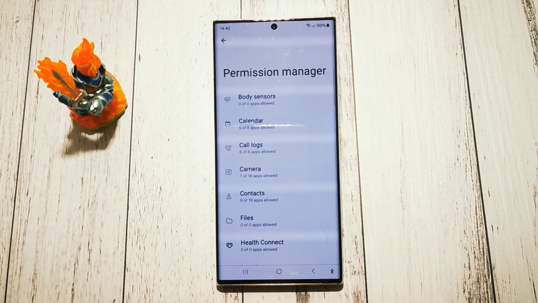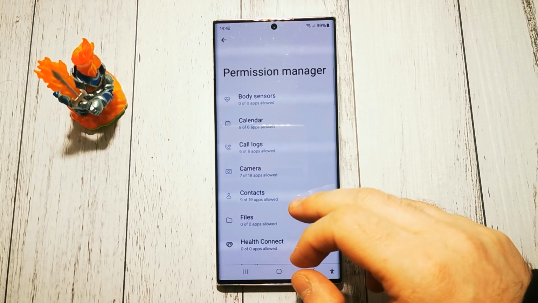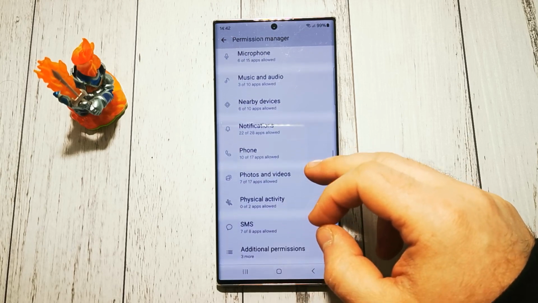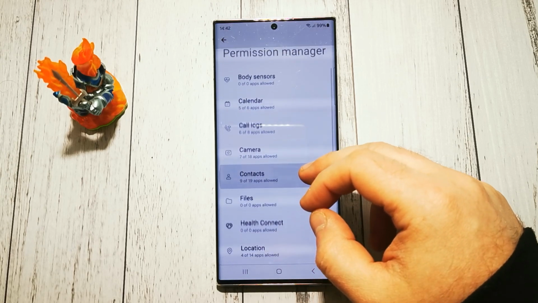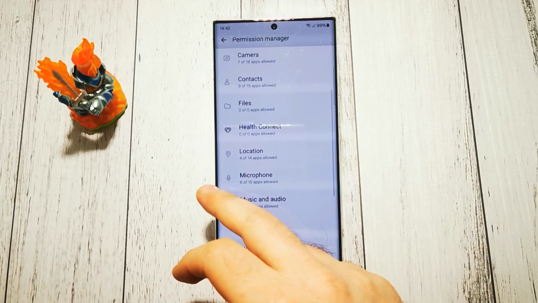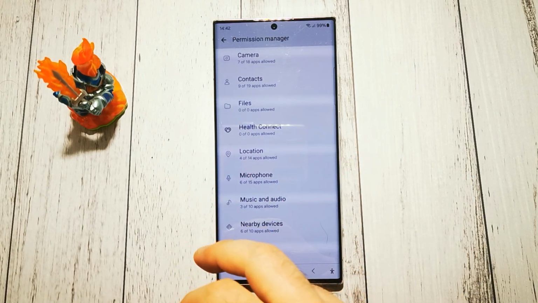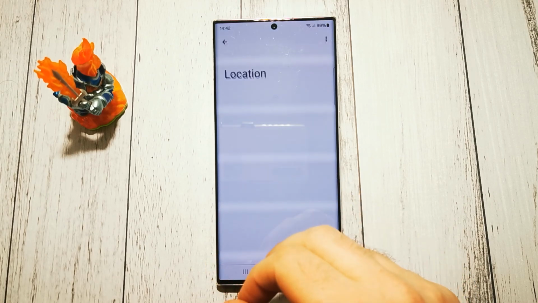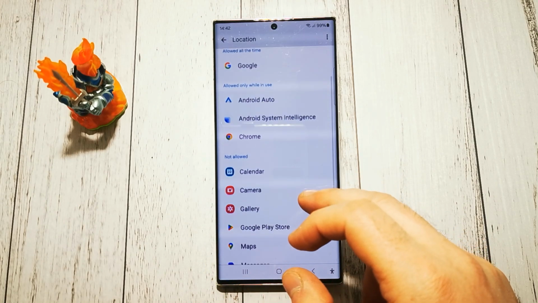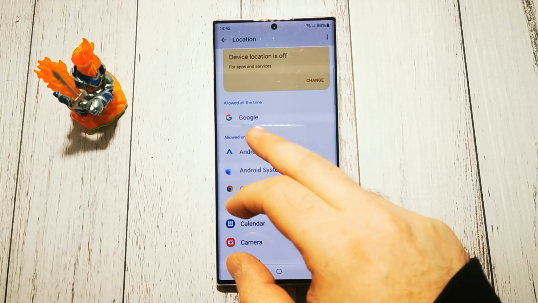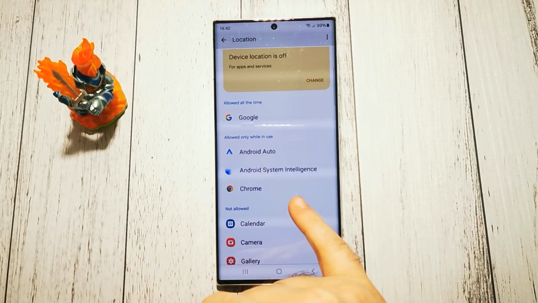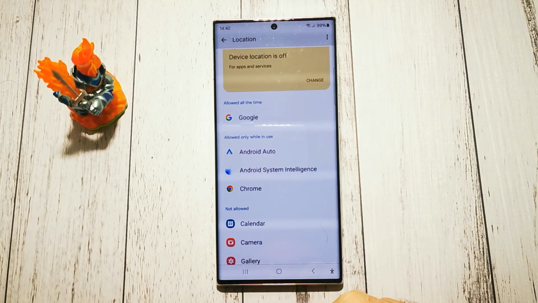So we tap it here, and here we have all the permissions we're looking for. Location. As of now, 4 applications out of 14 installed are permitted to see our location. As you can see, Google all the time and allowed while the application is in use, a few others.